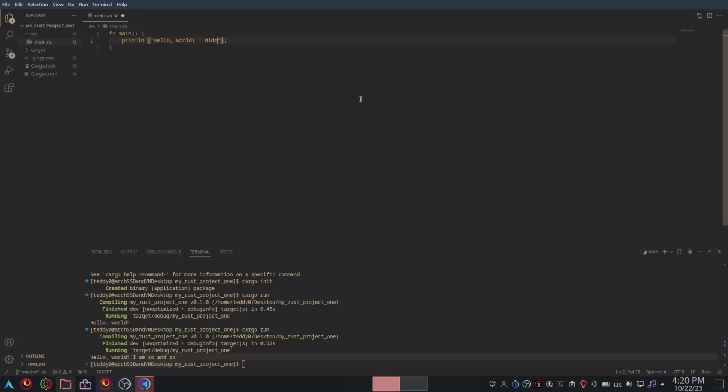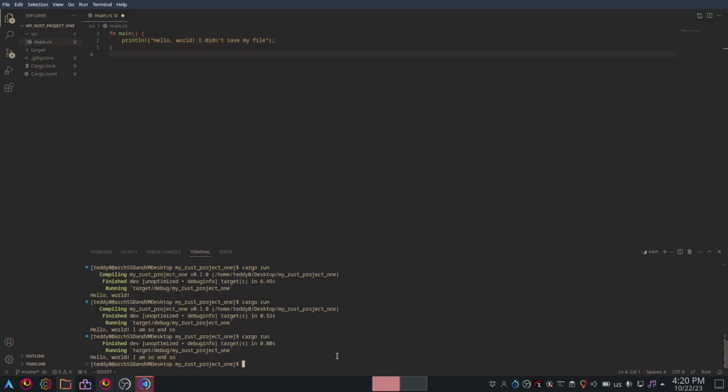Okay. Let's say I didn't save my file. I can type "I didn't save my file" here, and now I type cargo run again. It will still say hello world, I'm so and so. So do save your file before typing cargo run. Okay. So that is your basic program with Rust.